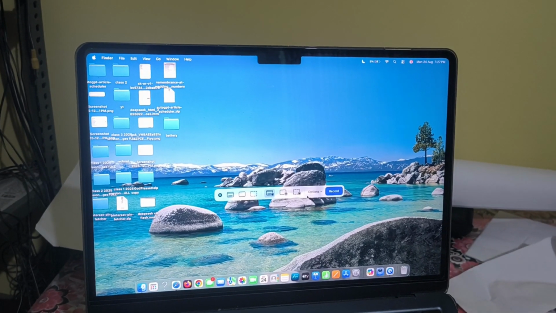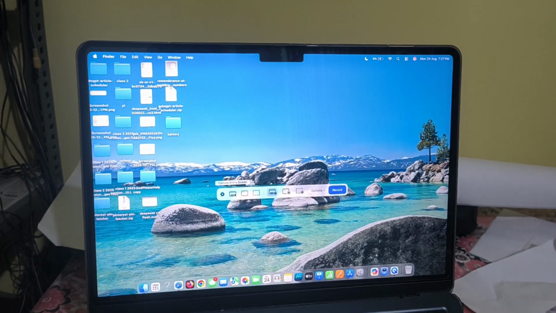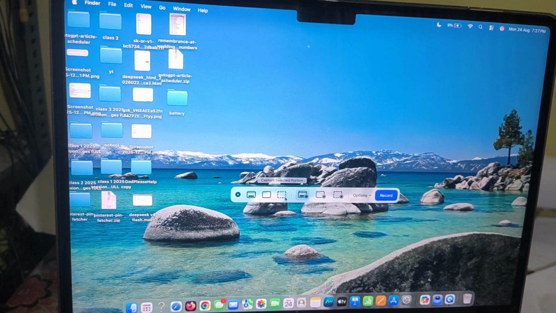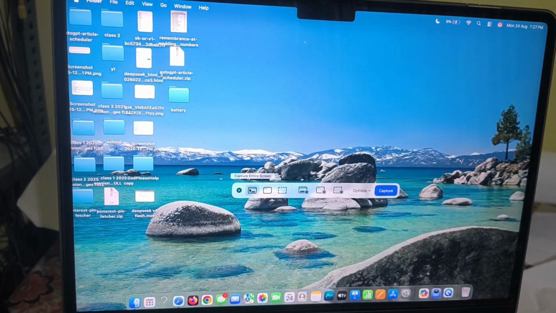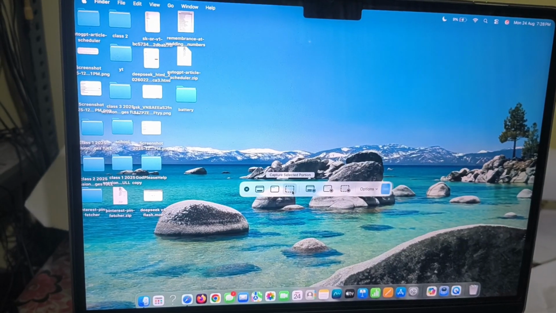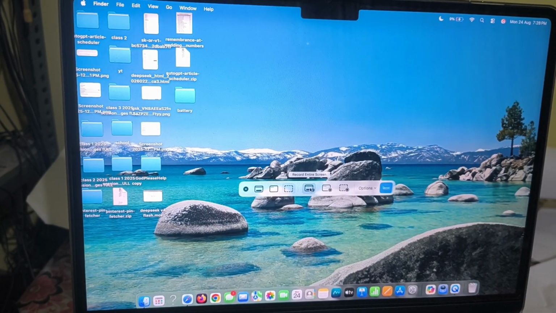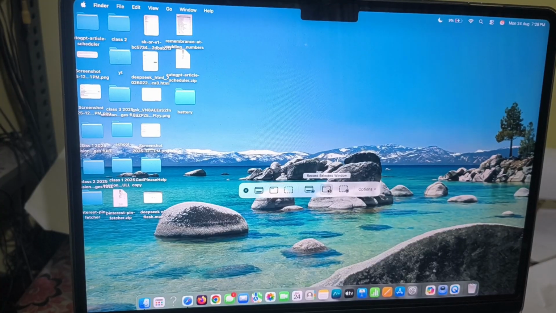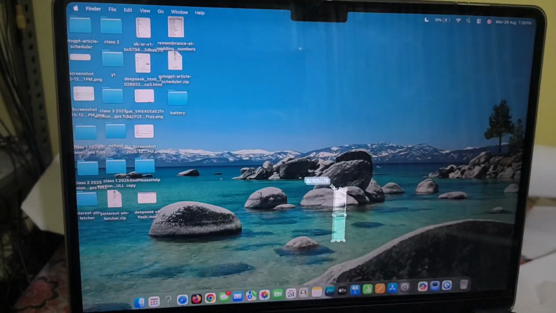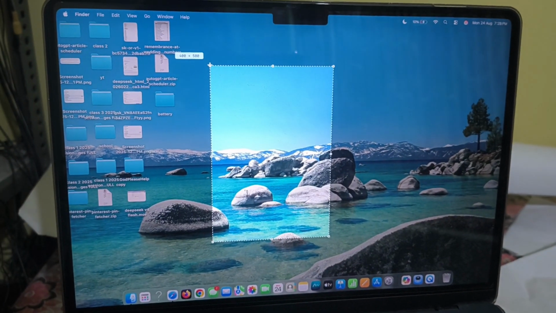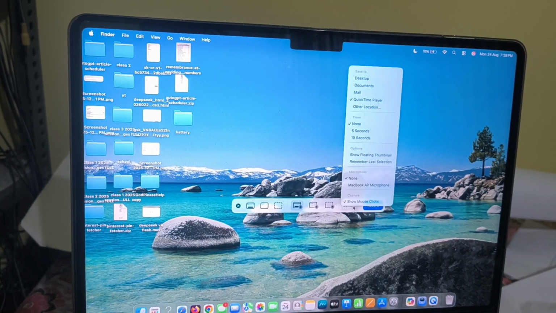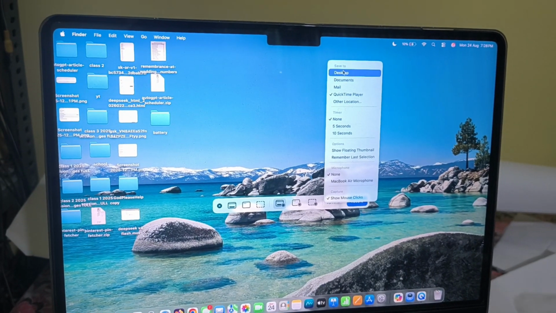Now in New Screen Recording, there are a lot of options. These are for taking a screenshot, not for video. This one is for recording the entire screen, and these are for a portion of the screen. You can see that you can record only a portion, but with this you can record the full screen video. You can save it on the desktop.